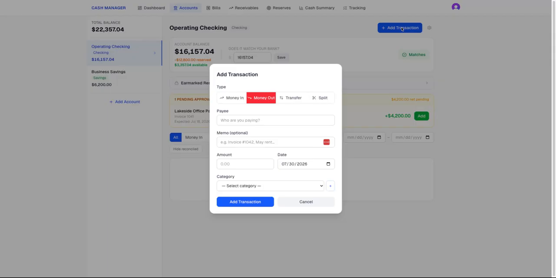I'll go over the different types of transactions in another video, but just know that money out is money that you pay, money in is money you receive, transfer is moving money between accounts, and split is if you had transactions where you bought things that applied to different categories. But that'll be in a later video.